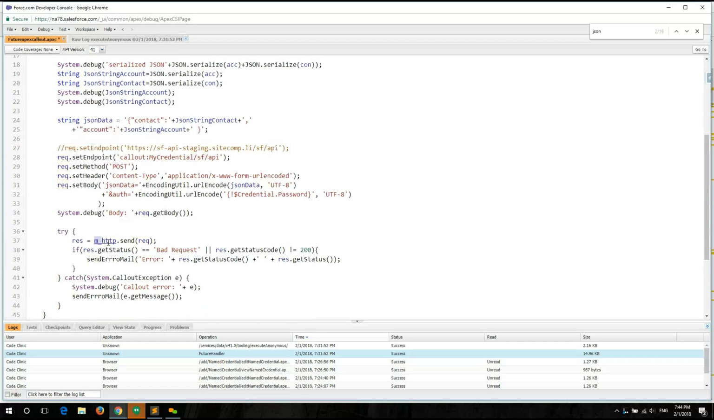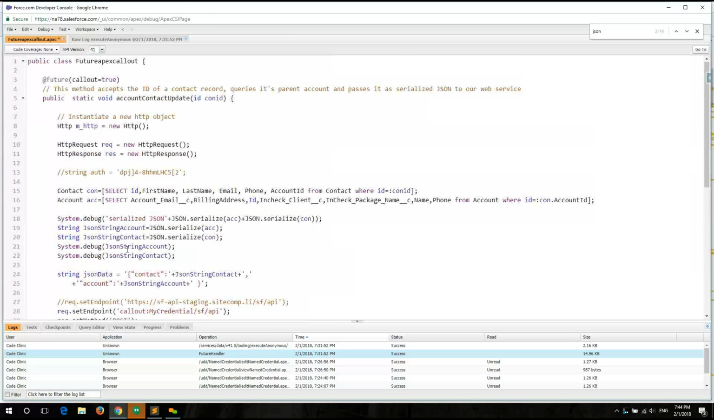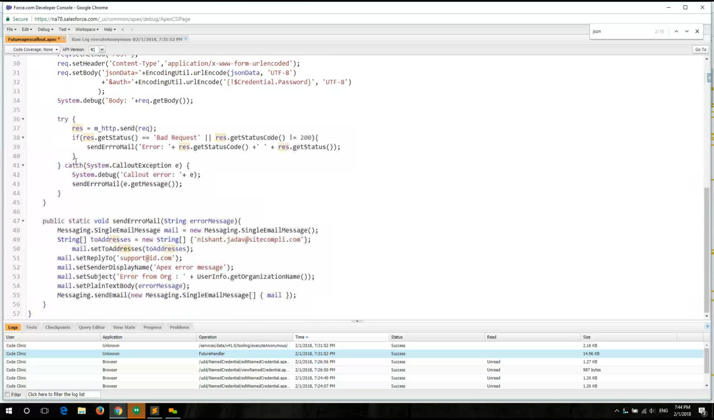And this send method returns an HTTP response. And because it returns a response, we want to assign it to an HTTP response variable, which we luckily defined here. We instantiated one here, and it's sitting there waiting to get something assigned to it. And so all you're doing with this line, you're saying, hey, use this HTTP class and call the send method. What should you send? It's this request that we defined here. And the results of all of this, assign them to the response variable.